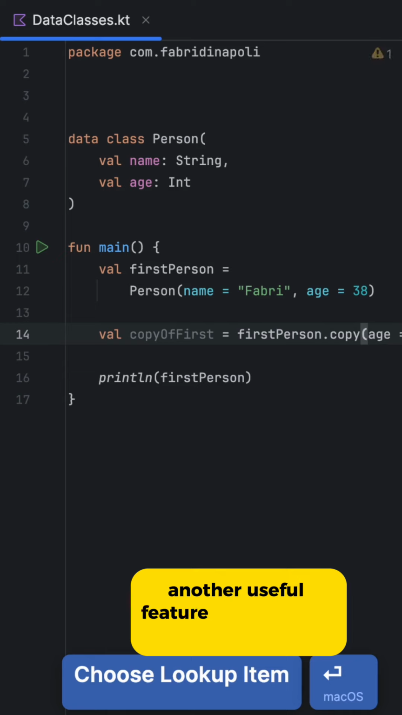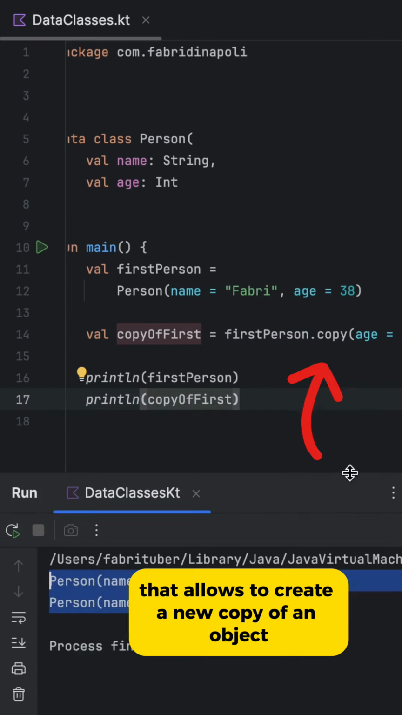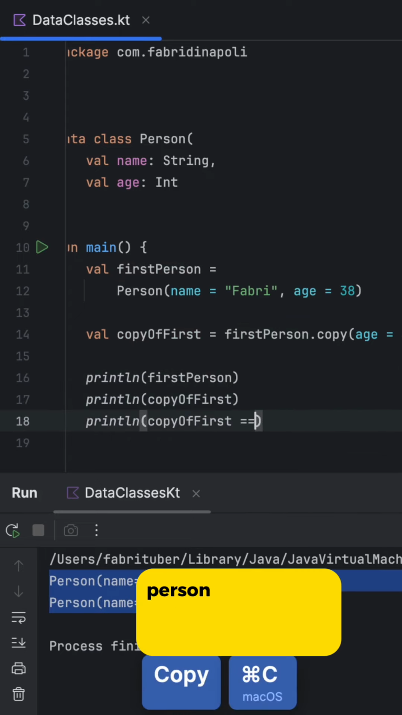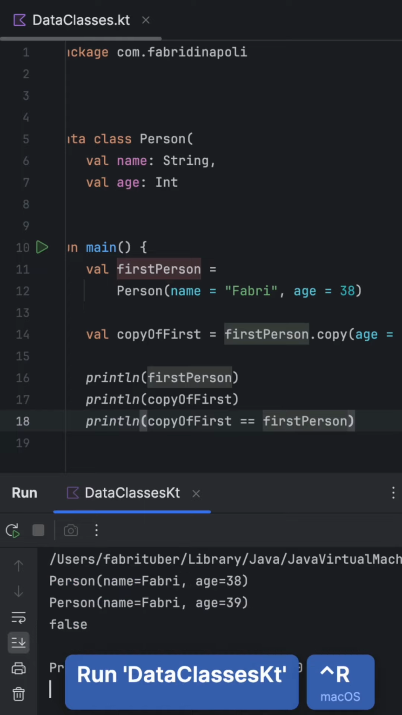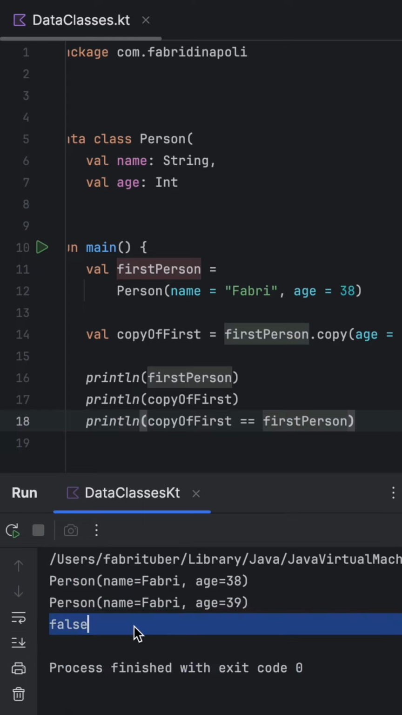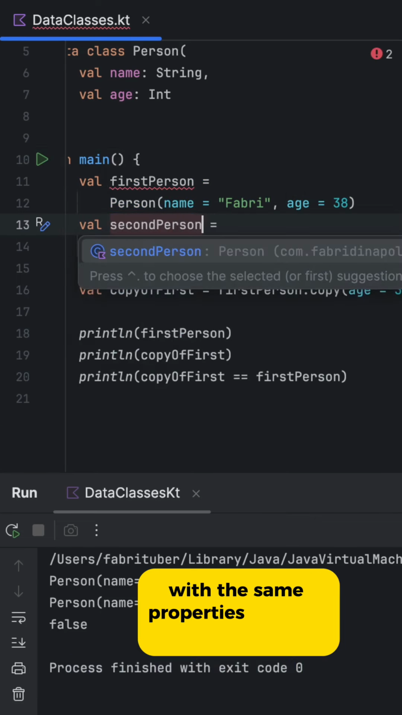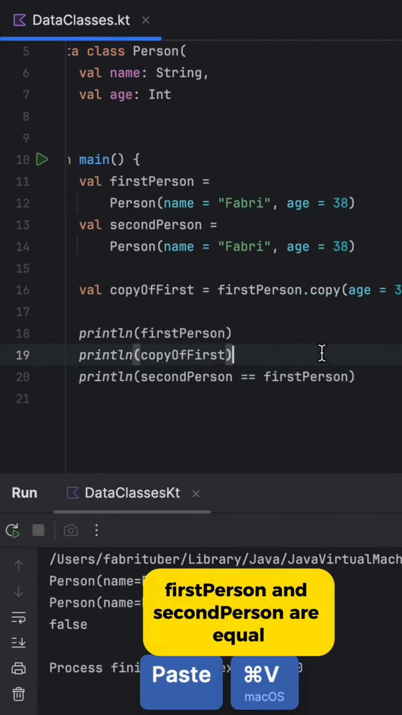Another useful feature is the copy method that allows you to create a new copy of an object, changing some properties. In this case, we see that first person and copy of first are not the same since each property is different. If we create a new instance of the person class with the same properties, you will see that first person and second person are equal.